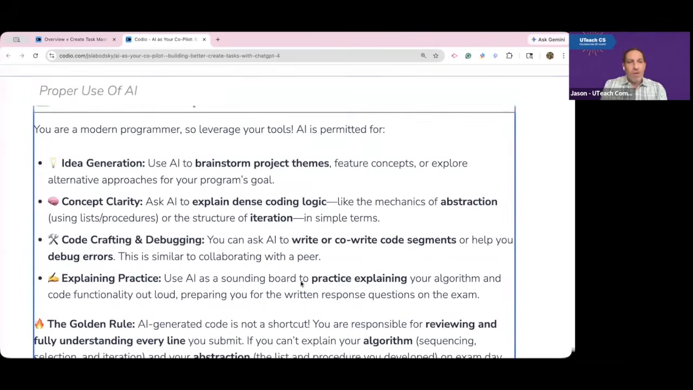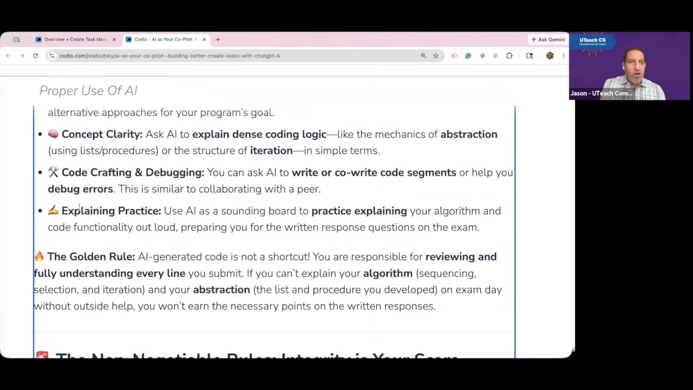So we hope that they use AI to generate ideas. They are going to just use it to do their code crafting and debugging. That's fine too. But what they don't do is explaining practice. They need, and we're going to go through this, they need to ask questions like, hey, can you explain why you used this procedure? And if you didn't use this procedure, how would I have to write the code differently? And then your student has to go back and study that answer and memorize it. And on testing day, they need to spit it out, right? That's what they need to do.